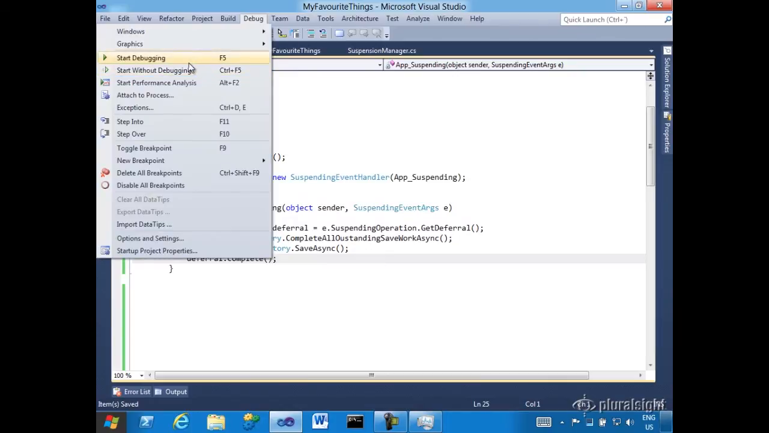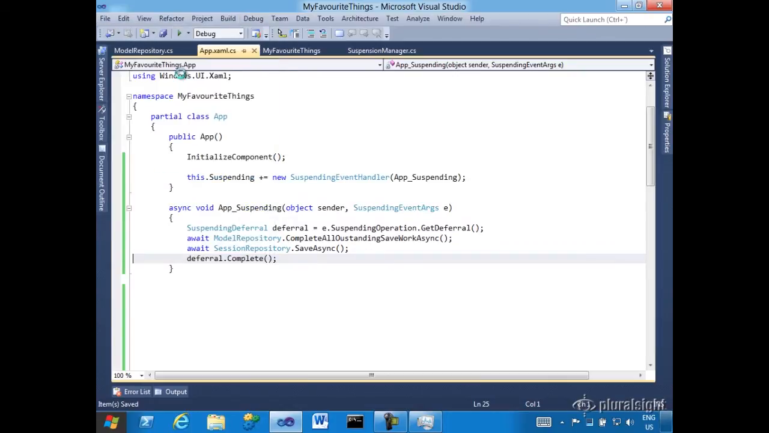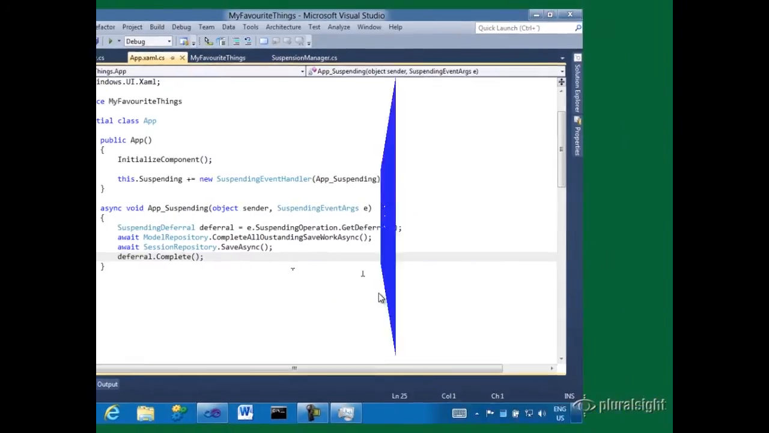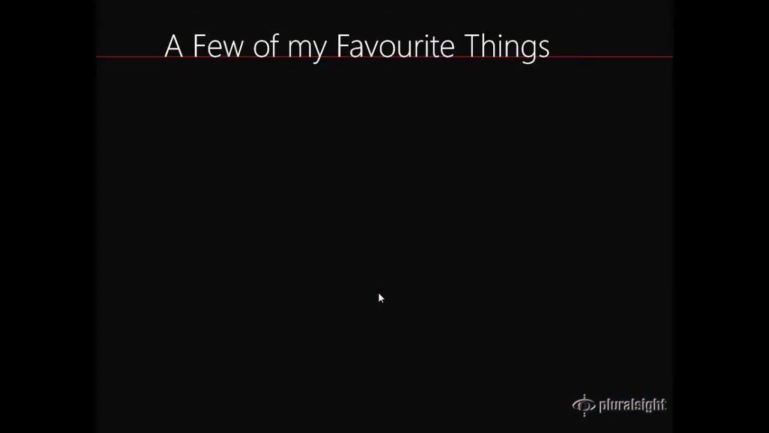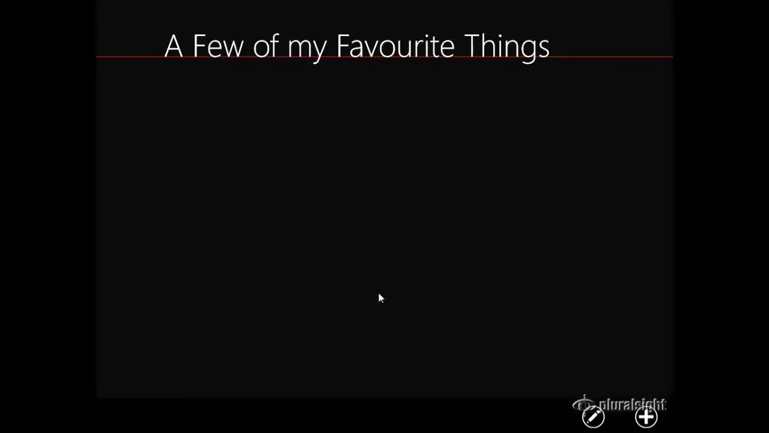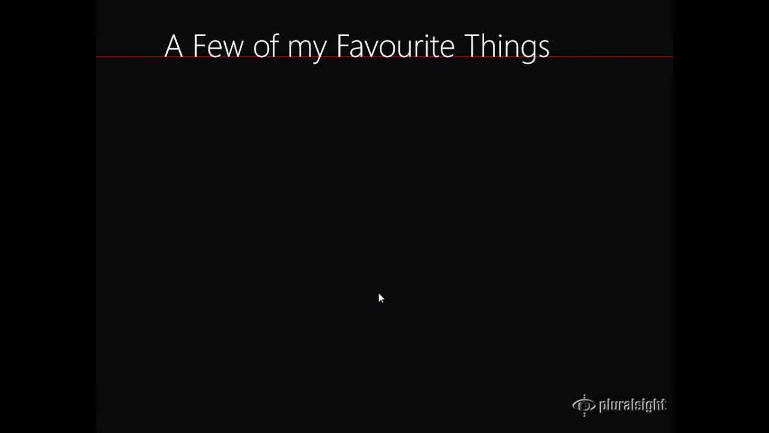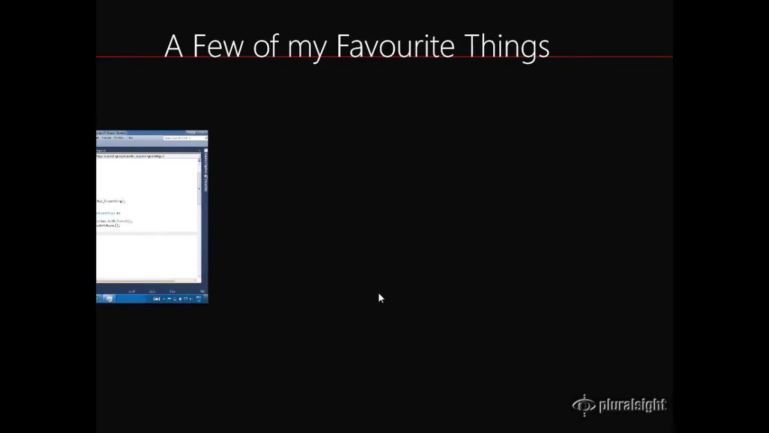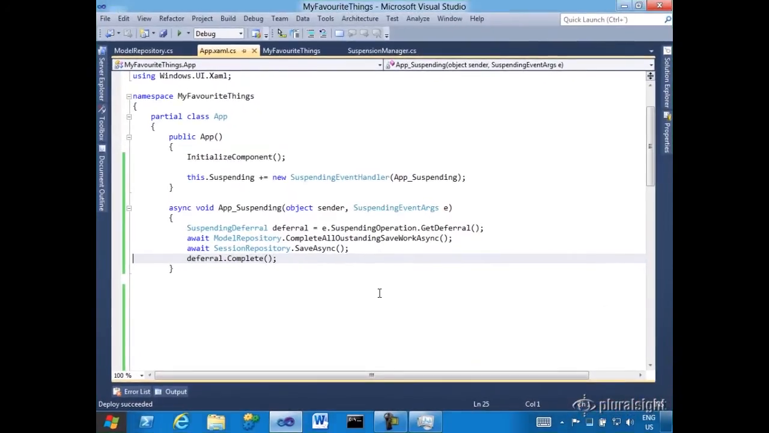Let's watch some of this in action. To begin with, I'll run the application outside of the debugger. It launches and I can interact with it. I'll now flip back to the desktop. If I open the Task Manager, you can see my application. And if we wait for a few seconds, it will eventually go into the suspended state.